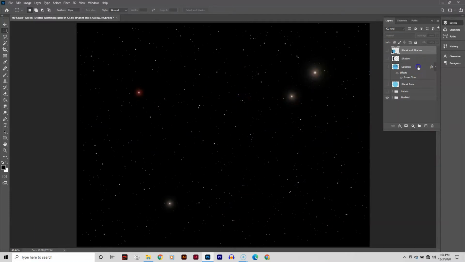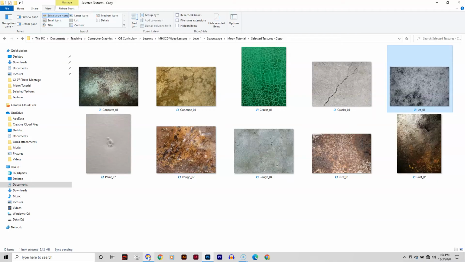Now I'm going to select my Sphereize layer so that when I bring in images, it'll build underneath the shadow but on top of the Sphereize layer. Now I'm going to head to where I downloaded my texture selections. I ended up choosing about 10 that I really liked. Now I'm not worried about color because I'm going to be removing the color from the images and putting my own in. So I just need to figure out which one I really want to use as my base.